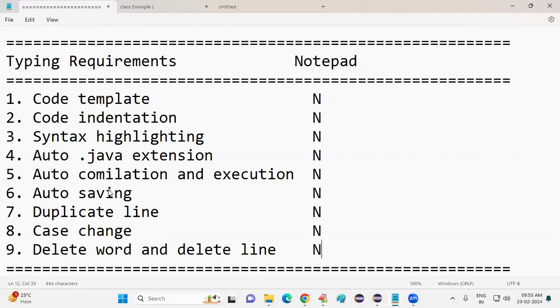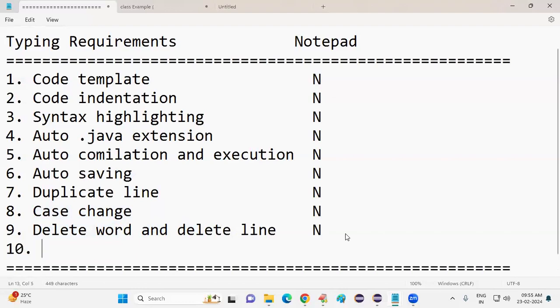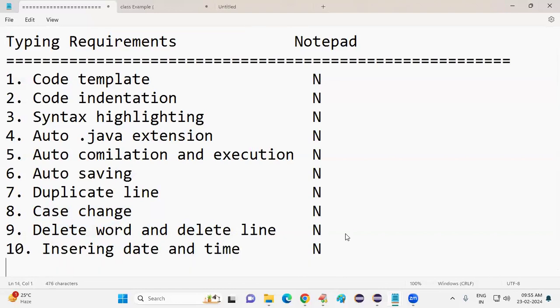Not there. And what does all this mean? Shortcut. Shortcut for duplicate line, not there. Shortcut for case change, not there. Shortcut for delete word or delete a line, not there. Okay. Next, very, very important: inserting date and time. Many times in a program I need to insert today's date and time. Is that facility available? No, you have to type.